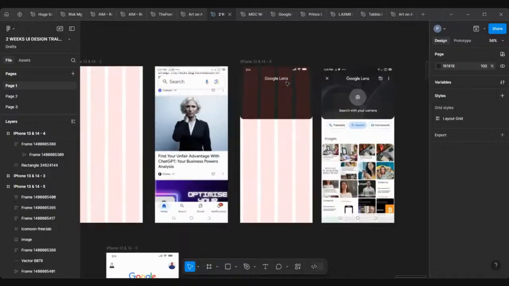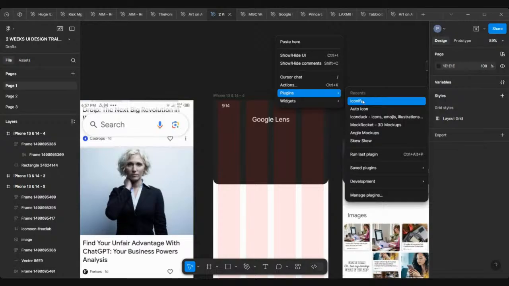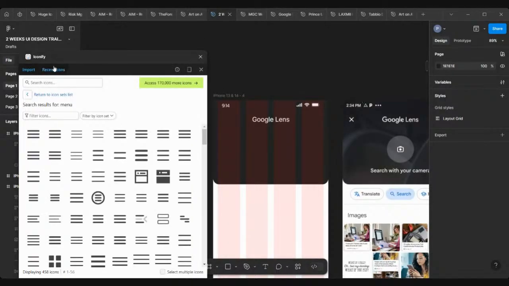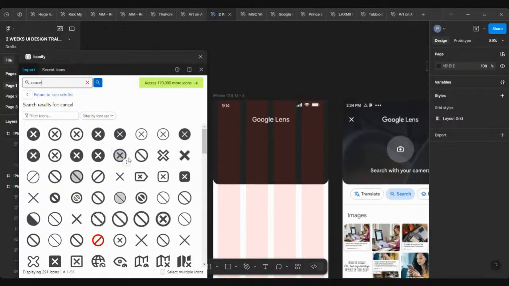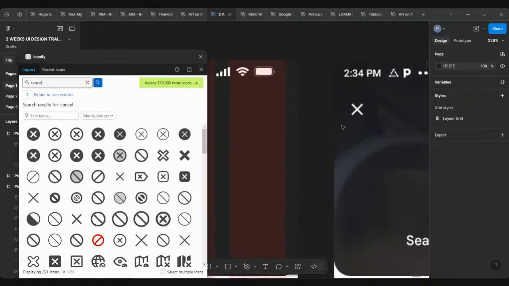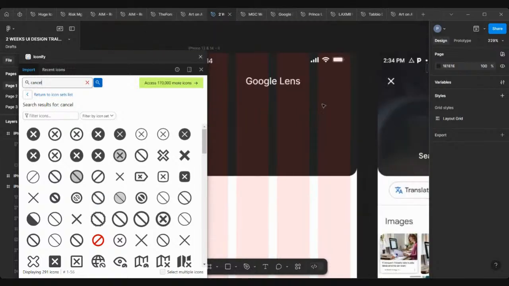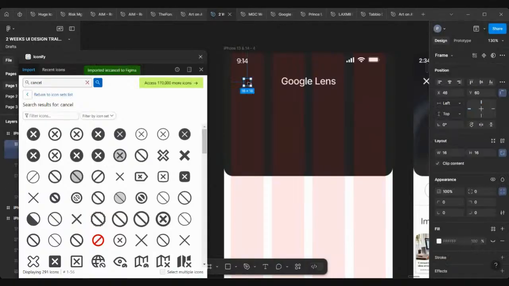Yeah, so how do we get our cancel? I'll go to right click, plugin, Iconify. By now your Iconify should be showing in the recent because you've been using it. I'll type cancel, CNCL, and I'll take something that's close to what I want. Let me check this one. Okay, I think this should work. I'll just drag it like that.